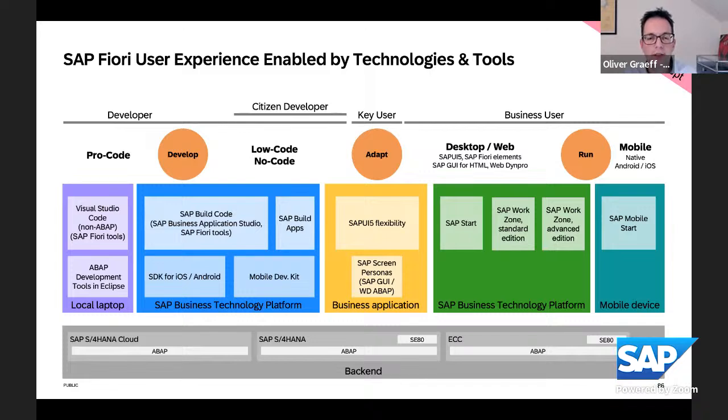In the yellow section in the middle, we have technologies to extend or adapt standard applications if the standard application fits more or less and you just need a couple of changes, maybe via drag and drop, maybe code-based. Or if that is not sufficient and you are about to develop a full custom app, then there are various tools. There are pro-code tools like SAP Build Code, as Tim showed. There are low-code, no-code tools like SAP Build Apps. There are tools for mobile development. There are local development environments for ABAP and for non-ABAP to develop your custom application.